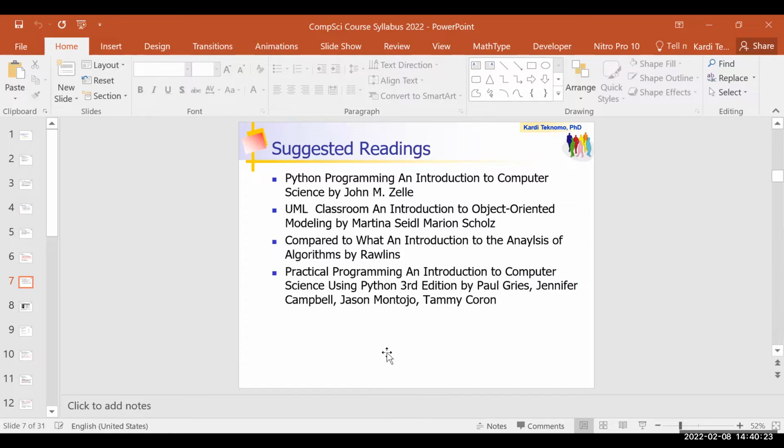Right? And these are the books that I'm using. If you cannot find them, you tell me, I will provide them for you. Okay.